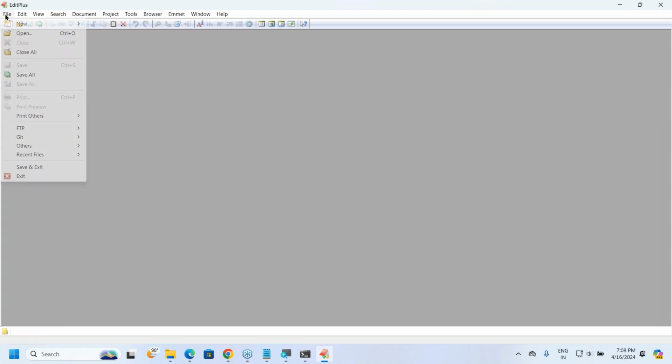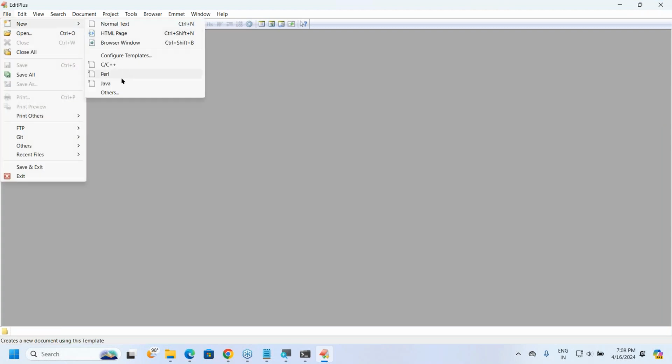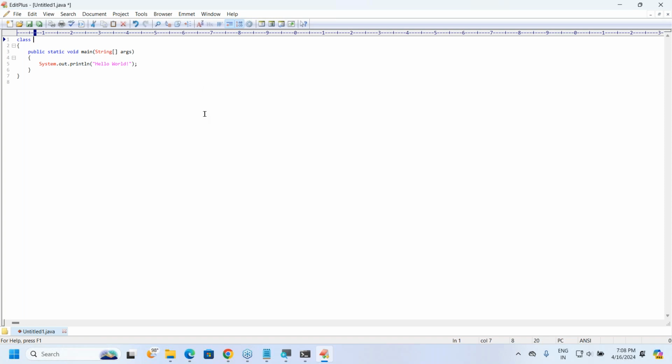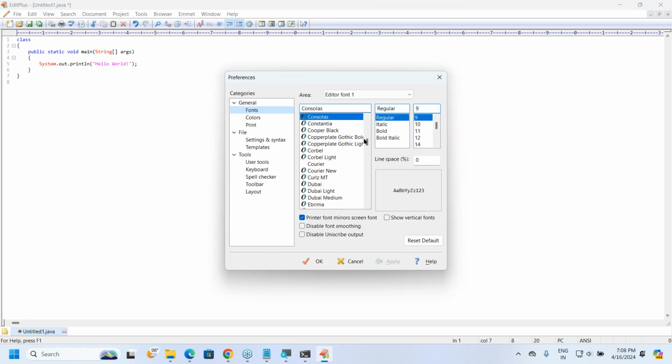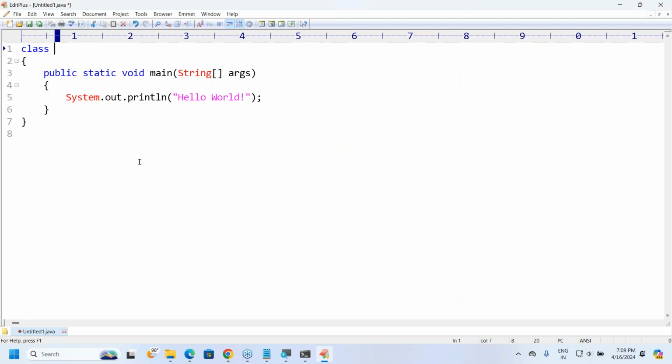Leave this one. Now File, New, Java. File, New, Java. Then the font is very small. Let me provide that font here. View, Screen Font, Set Font. For example, bold. 18 is okay, fine. Maybe bold is not required. Regular. Apply, and okay. That's it. This is Edit Plus that we are getting.